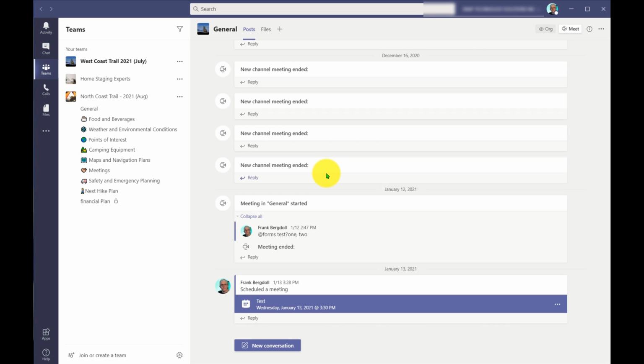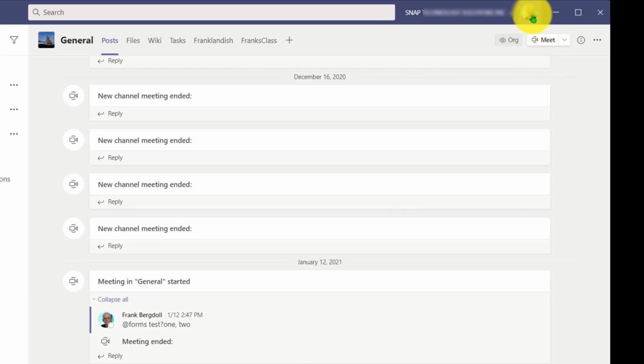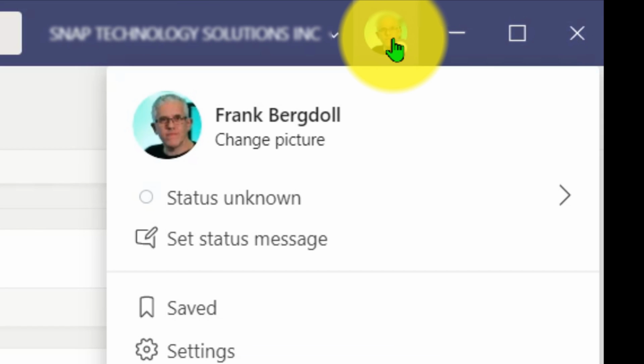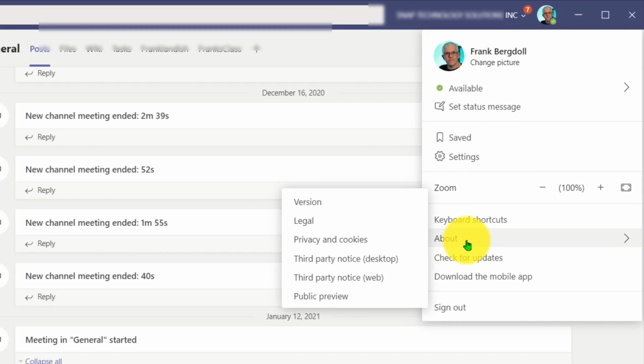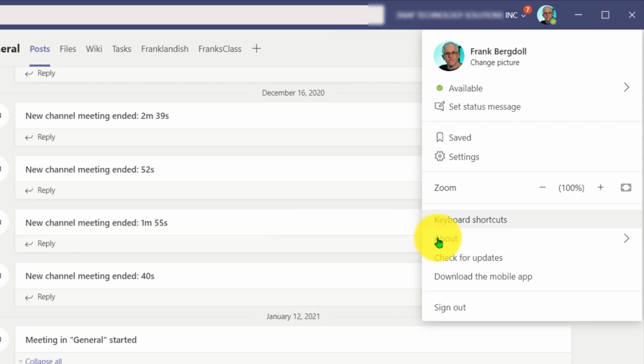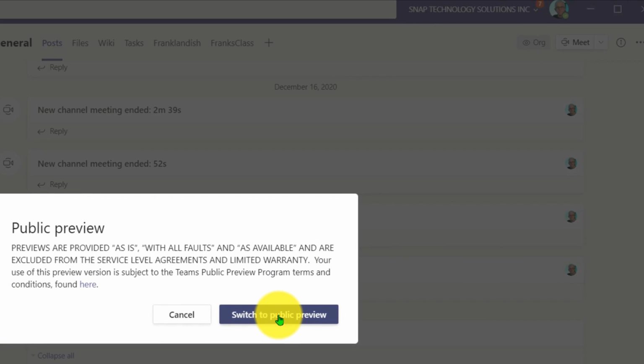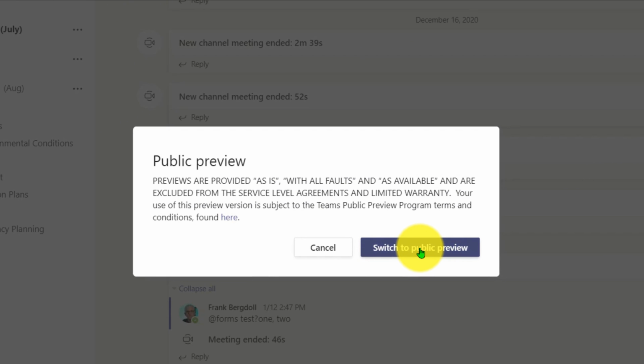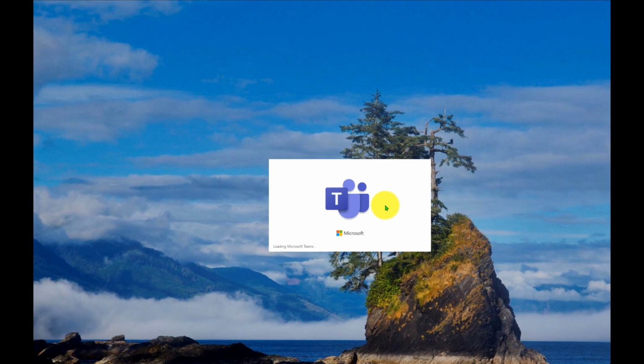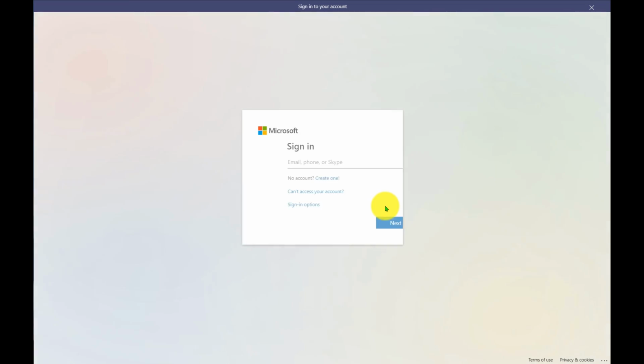And we'll see a couple of different changes here. So first of all, I have a whole other set of teams, but if I go to my profile picture up here and go into the About, notice that I have the ability to click this little button saying Public Preview. If I click that, I can now switch to the Public Preview. And when I switch to that Public Preview, I'll go in and log in.